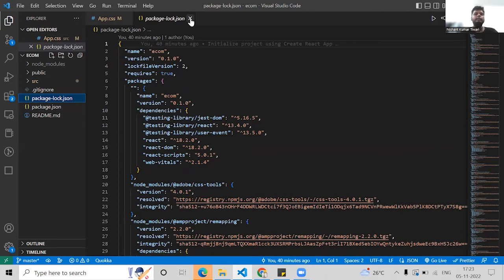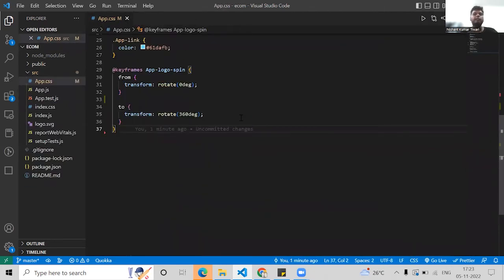The .gitignore is the file for when you don't want some files to be in the Git repo. So that is for .gitignore. setupTests.js you don't need to know, because this file is totally useless for beginners. reportWebVitals is useless. The logo is for the logo.